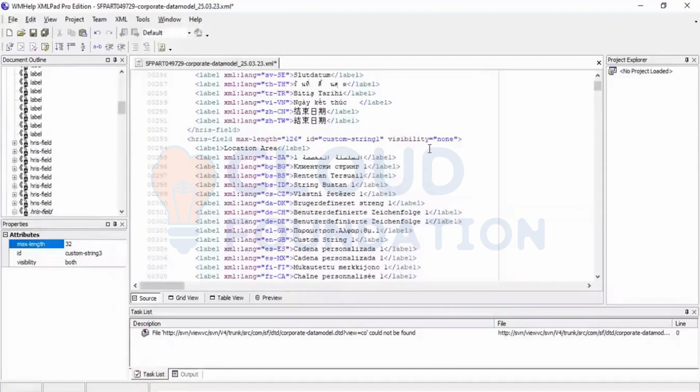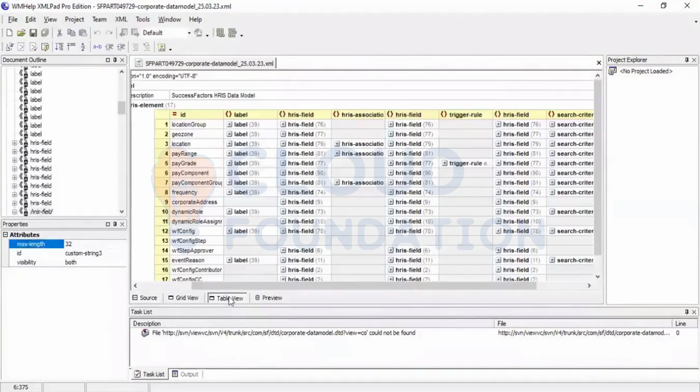Okay. Now what we will do? I will just save it. Whatever changes I have made, I will just save it. After making the changes, what I will do? I was in the table view. I have done it. For which element? Location group, right.